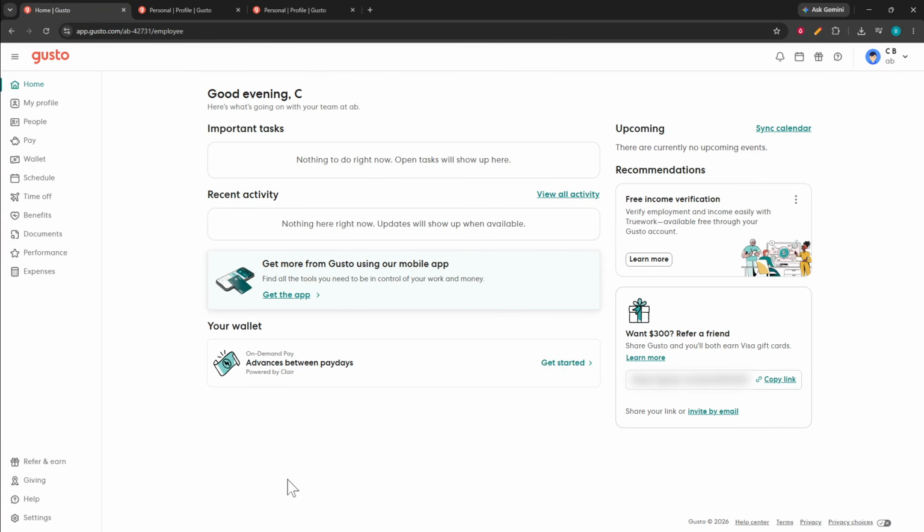Here is how to update your emergency contact in Gusto. Start from your Gusto account home screen while you are already signed in. On the left side of the page, look for the navigation menu and click My Profile.